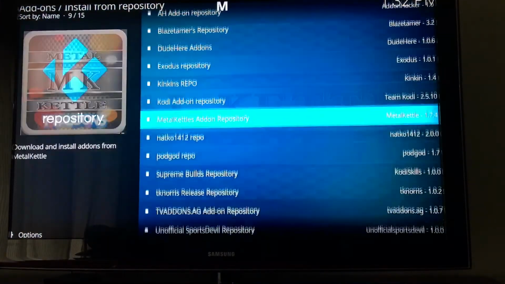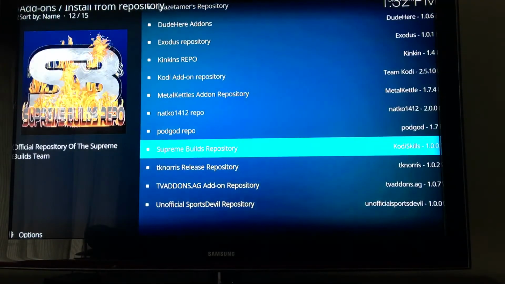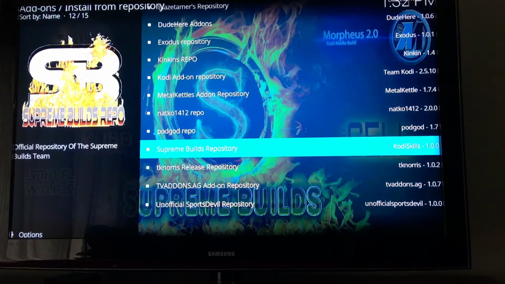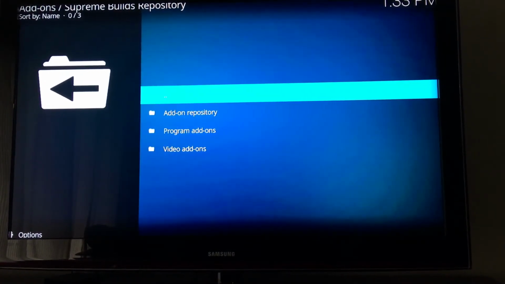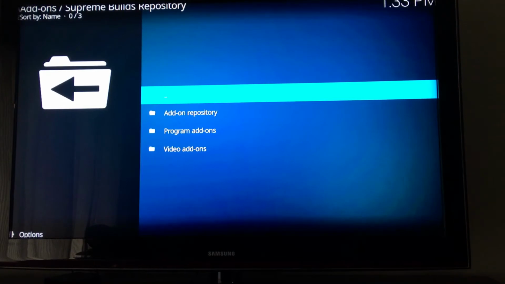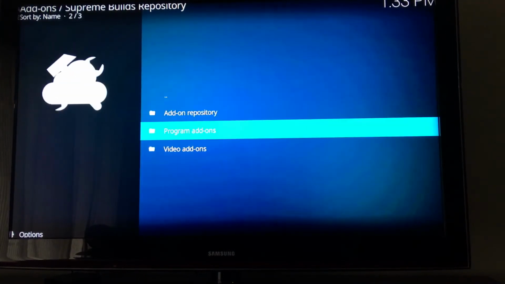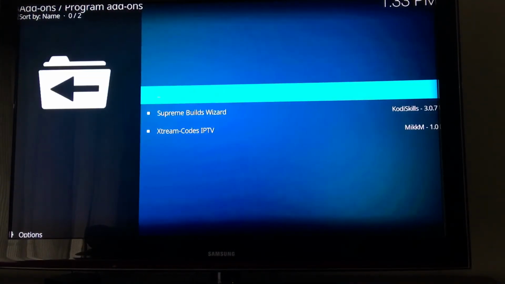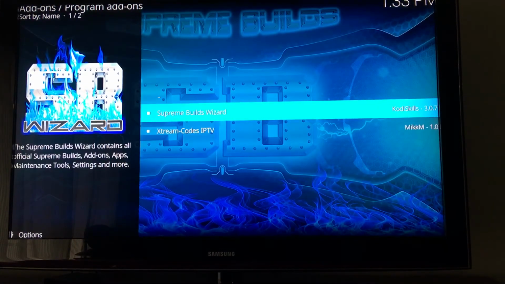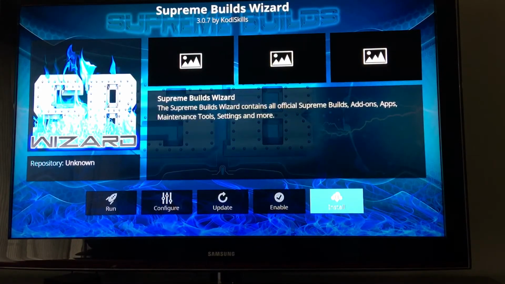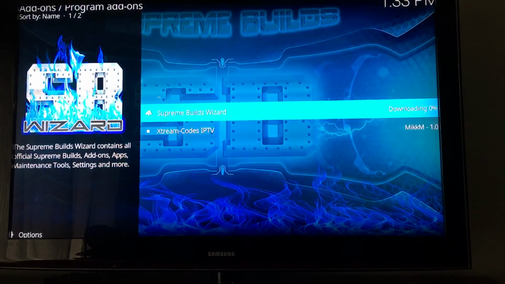So we're going to go down to the Supreme Builds repository, and we're going to go ahead and click on that. And here we want to select Program Add-ons. And we're going to select Supreme Builds Wizard. And it's already taken us automatically to the install, so go ahead and click your center button on the install. And here we'll just wait for a quick second.